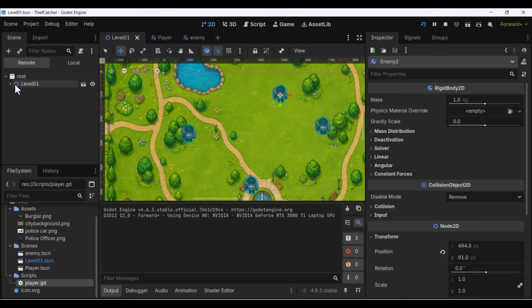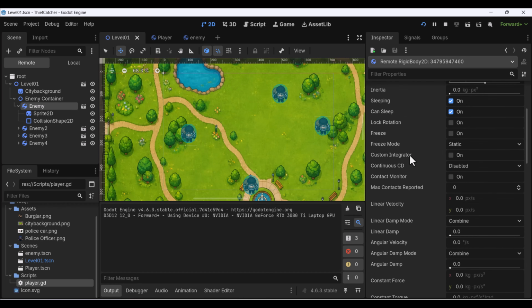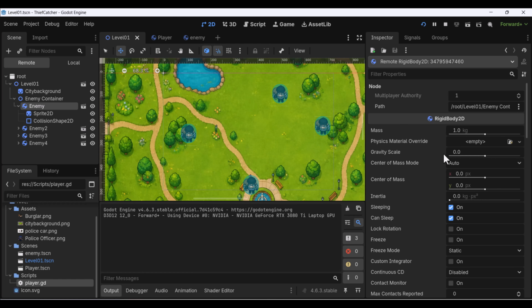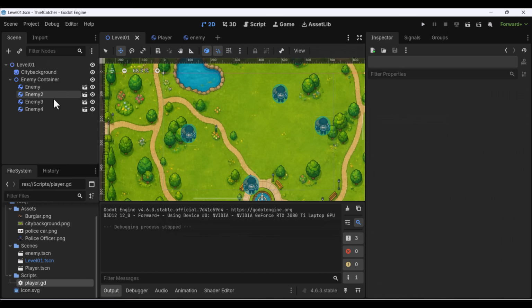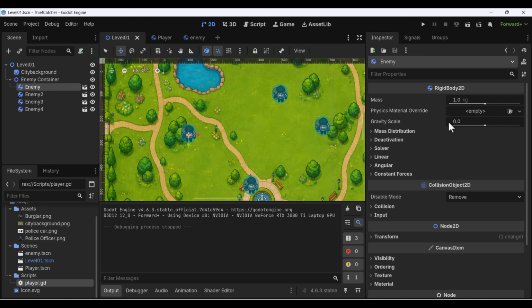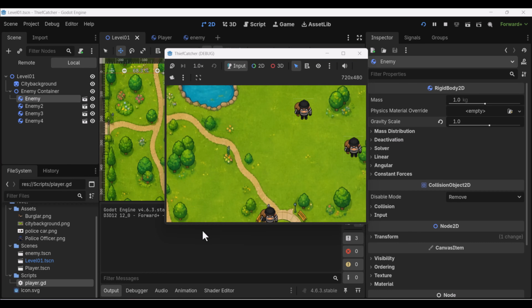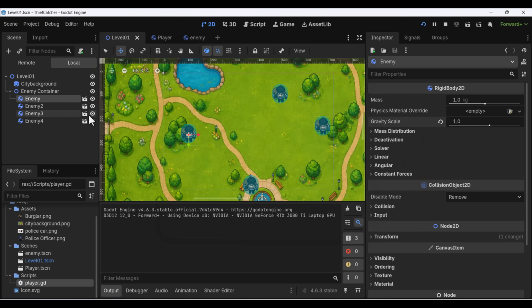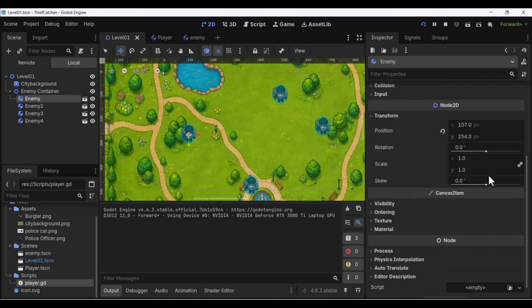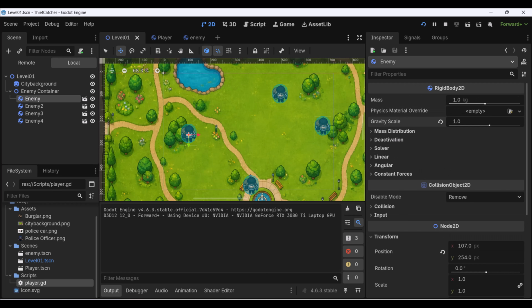And so when we go to remote here, you can see that this is what's going on in our game. So for example, if I select enemy 1 here, you can see that the mass is 1, the gravity is 0, right? But let's stop playing. And let's go to enemy here, and let's turn the gravity scale back to 1, okay? Now, if I press play, you'll notice on enemy 1, he's falling, right? If I go to local here, and I have enemy 1 selected, and I go to the transform here, you'll notice there's nothing going on, right? And so let's say we go to remote.